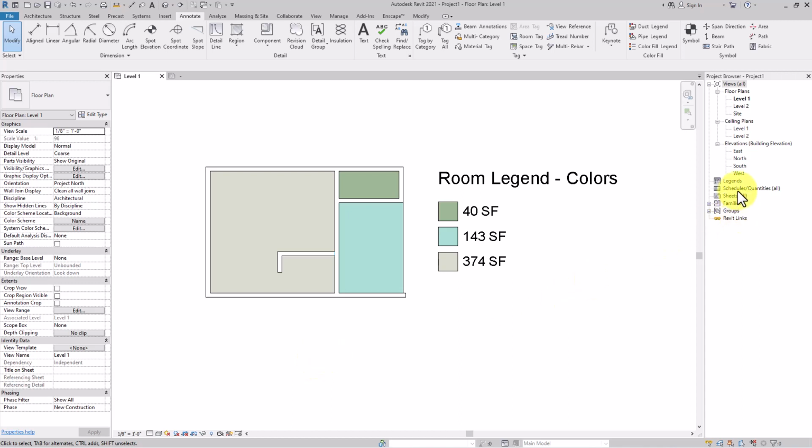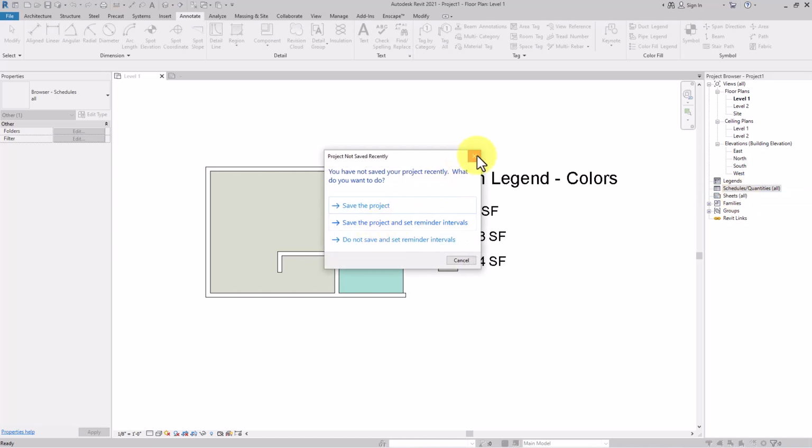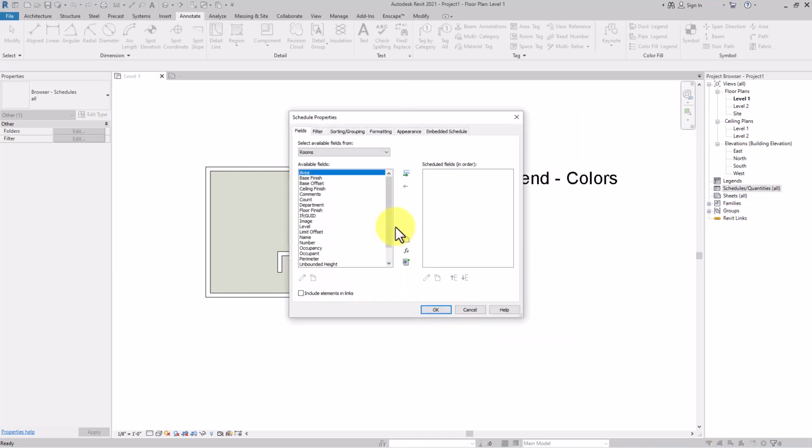So when you go to the quantity or schedule, right click, new quantity and schedule. Then here you choose architecture and you go to the rooms. So here we have rooms. So here, click OK. Here you can select what you want to calculate. I want to calculate the area of the room. Click here and also count how many rooms on which floor I have. It will count as well.